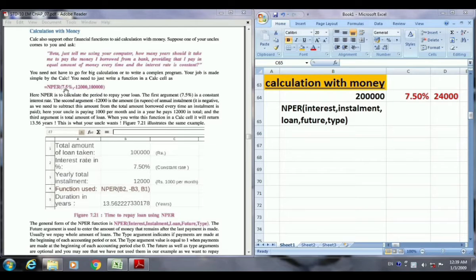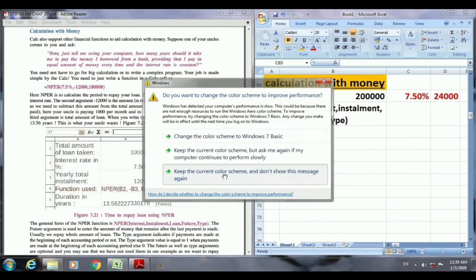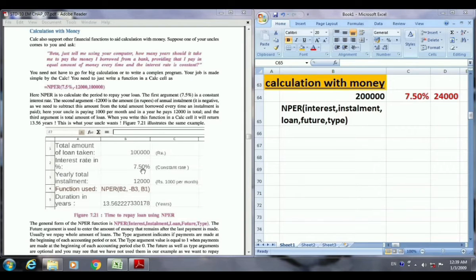So this is the basic syntax. First we will discuss here, the first is the interest rate, then installment, then loan, then future value and type. So in total it has 5 arguments. And before that we will see the detail about that. Our total amount that we have taken is 1 lakh rupees. Then the interest rate is 7.5%. And yearly our total installment is 12,000, means per month we are paying 1,000 rupees.